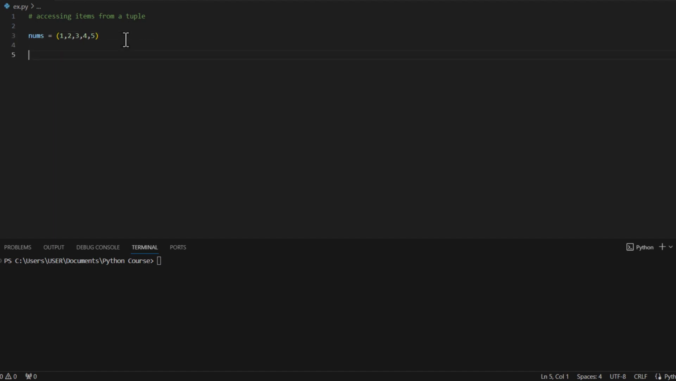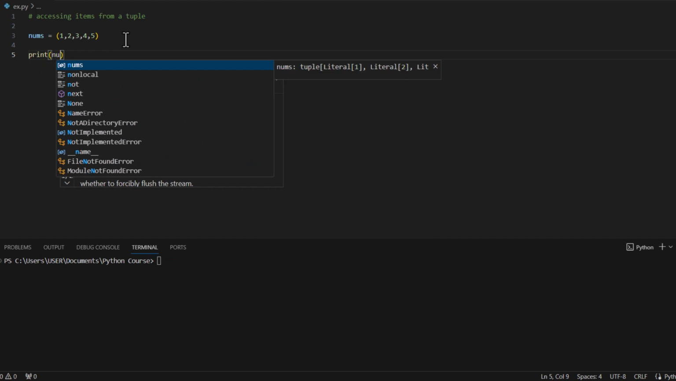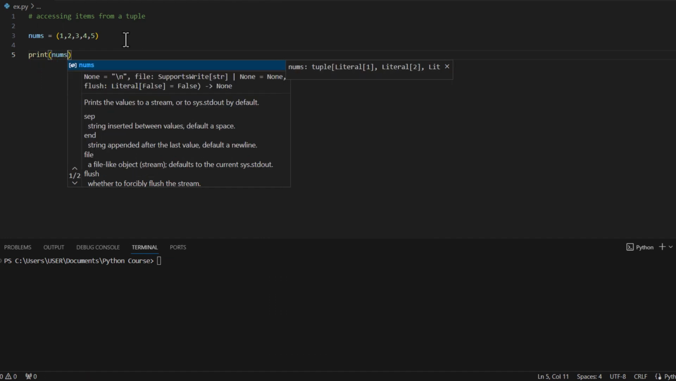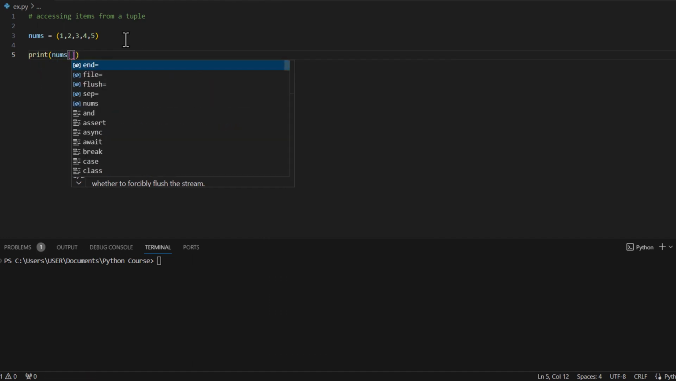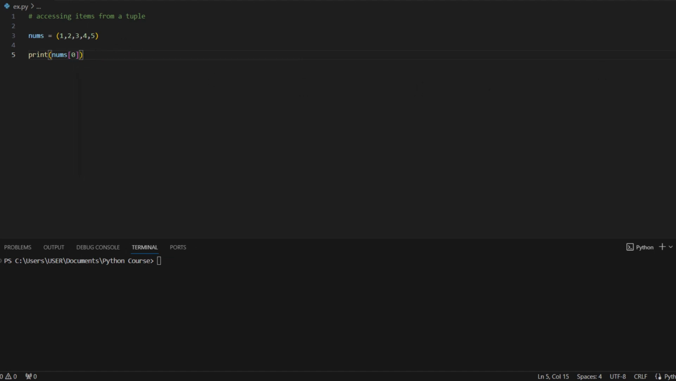So if you want to access these items, you can access them using their positional indices. If I want to print the first item in the tuple, I can say print, and then I provide the tuple, which is norms, and then I use a slicing operator and indicate the position of the item that I want to access. In this case, 0. So that if I run this program, it's going to give me 1.